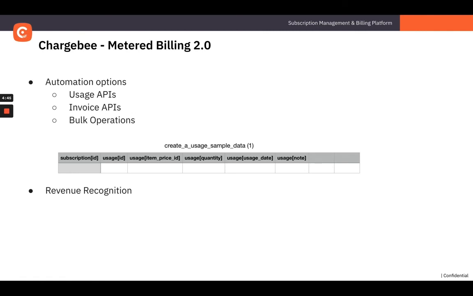So that's how Chargebee can help you to automate your entire usage-based pricing. We are happy to demo this in much more detail and understand your use cases as well to cater this to your needs. Thank you.